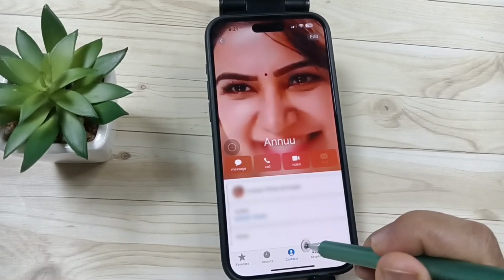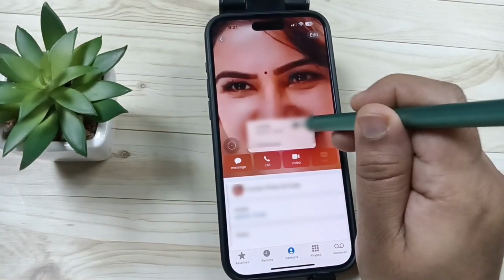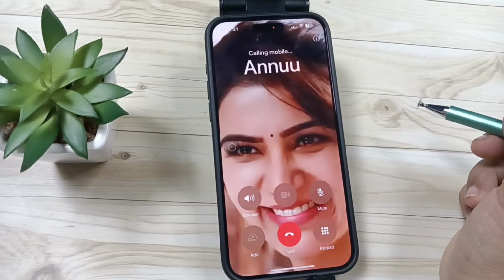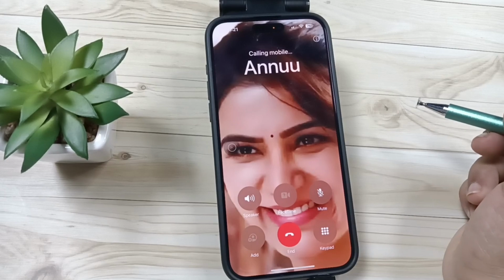Now I am going to make a call to this number. Now you can see the full screen contact is here. So simply in this way you can set the contact photo on iPhone in this device.